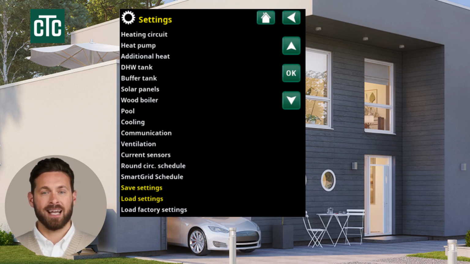All other settings, including buffer tank, DHW tank, heating circuits and more, can be found in the settings menu. Please make changes with care. If your installer hasn't already saved their configuration, we strongly recommend saving it before making any adjustments.